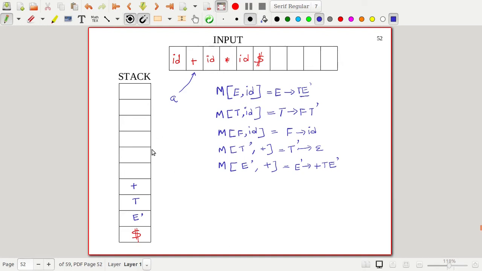Now compare the stack top and the look-ahead symbol, they are same. So what will happen? Pop the element from the stack. Then this pointer will point to the next symbol or next token within our input string that is to be parsed.